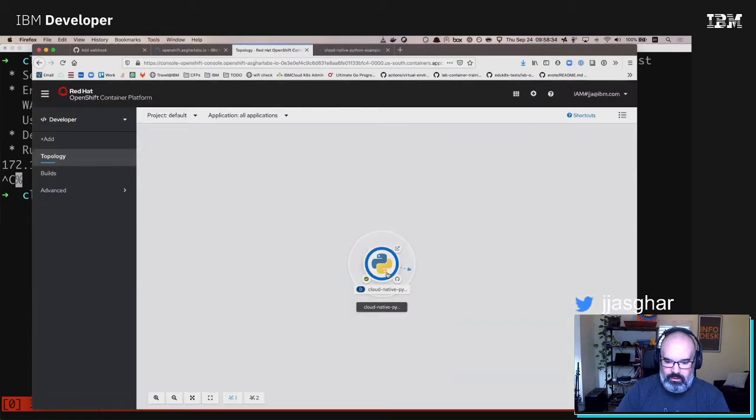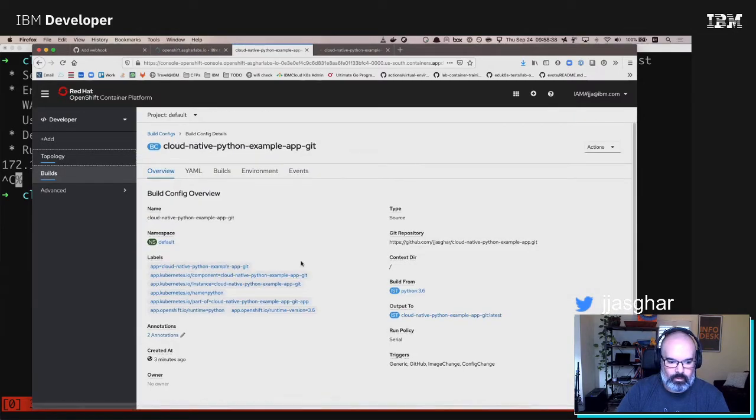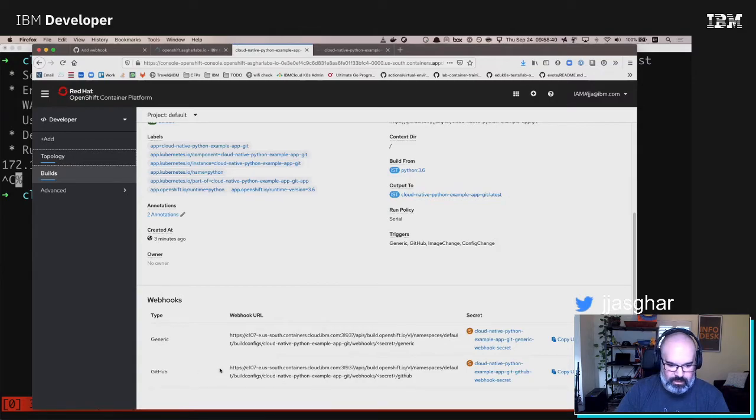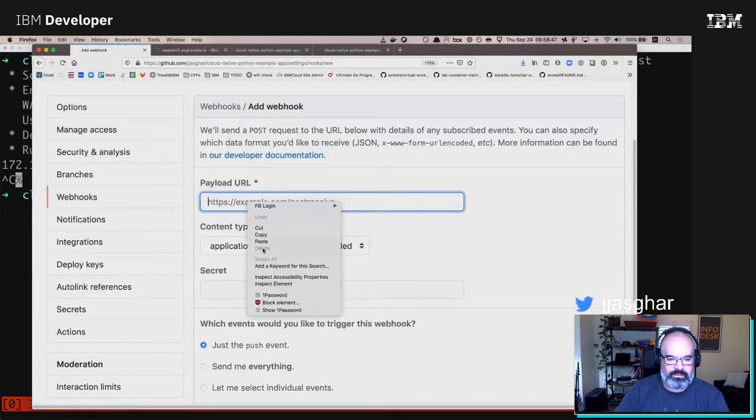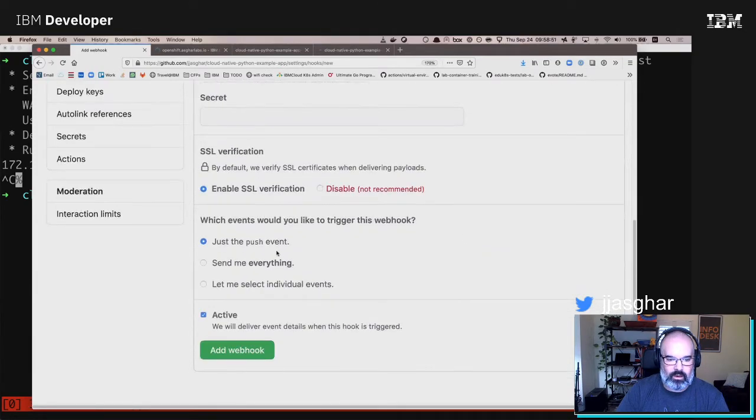So if I come back over here and we go back to our builds, there are the webhooks right here. They already give you the webhook, which is great. So I'll copy the secret with this URL and paste this in here. It has a secret already built in, so I don't have to do anything there. We're going to just do everything here, and I'm going to add this webhook.